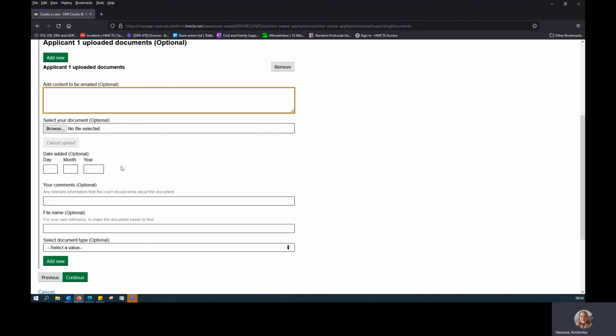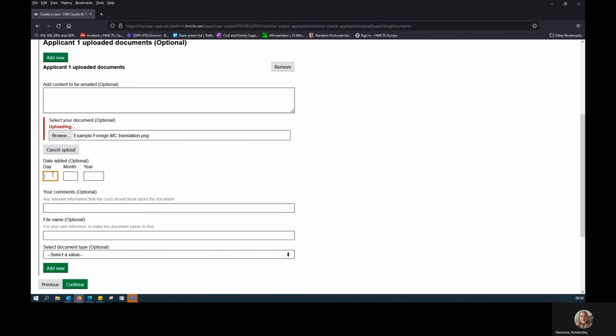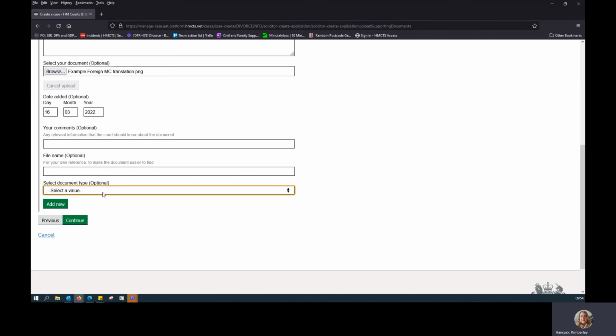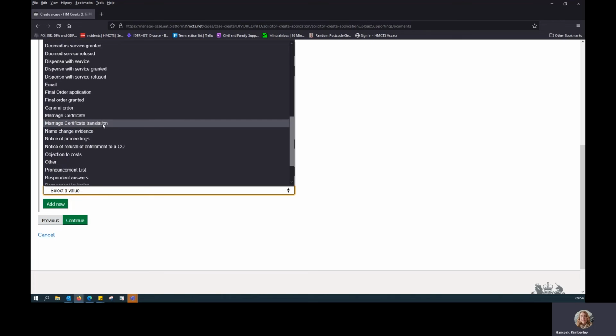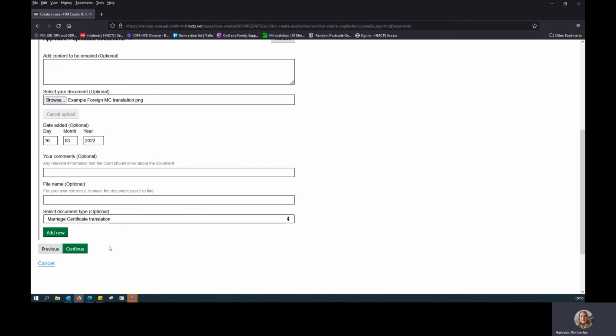If you want to apply for dispensed with service or alternative service from the beginning of the case, you can now do so using the portal, but you need to wait until you've submitted the application and then follow the general application guidance that will be on the My HMCTS website. Upload the documents that you would like. The date is optional and the file type is optional, which is advised, because if you select it, it at least tells the court what document it is that you've uploaded.